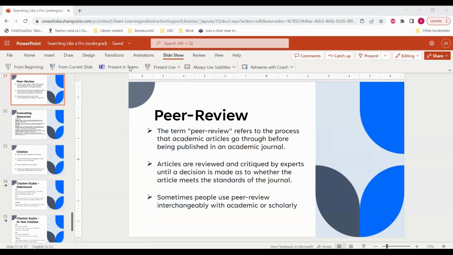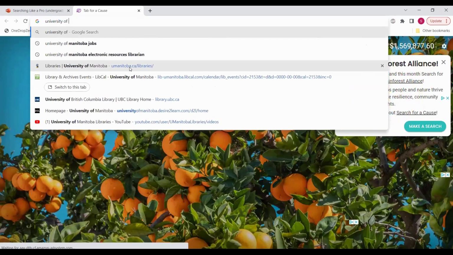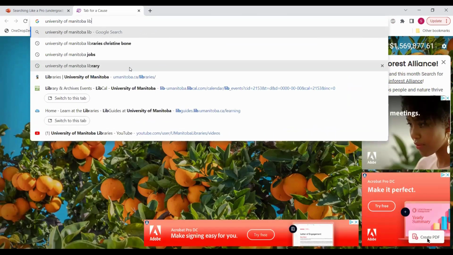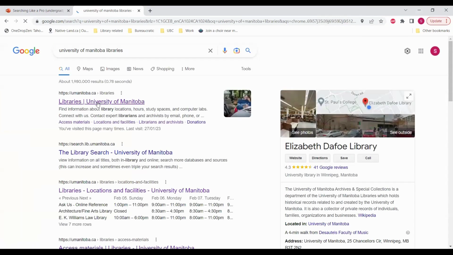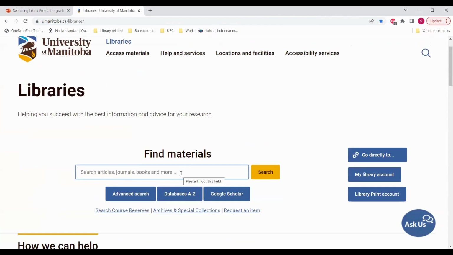So we are going to go to the University of Manitoba Library's website, and I'll do a demo search with you. And we're just going to use the general library search here. Since some of you are in upper years, you can also use specific databases that just have more focused content. But for the demo, we'll use this.